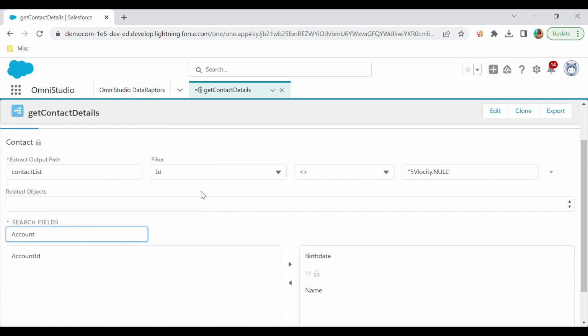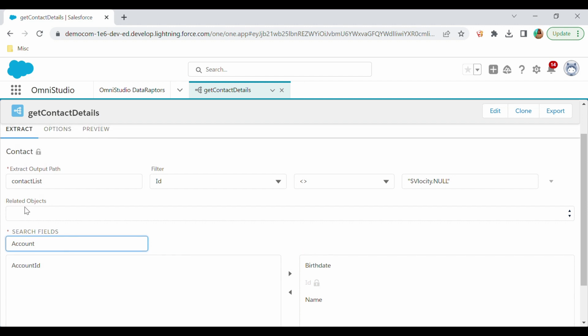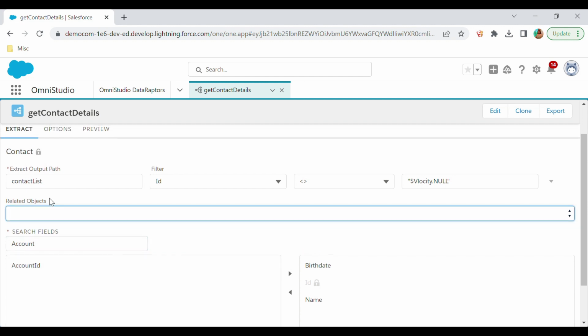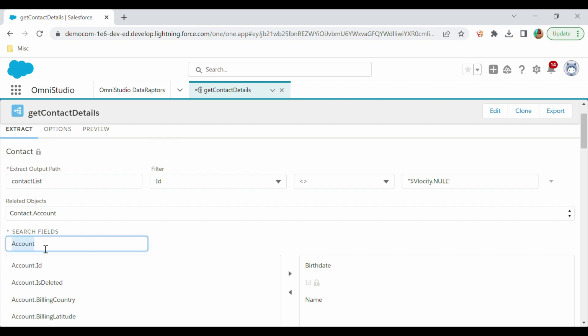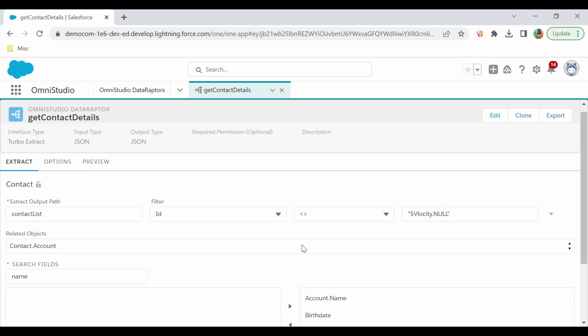Now here I can see I can just fetch account ID, and this is where we can select the related objects. Now it by default gives us all the list of the objects that are related to contact object. I can see a contact.account, and I say that I want to get the name of the account as well. So I can select them.